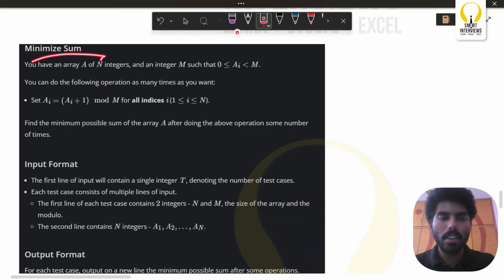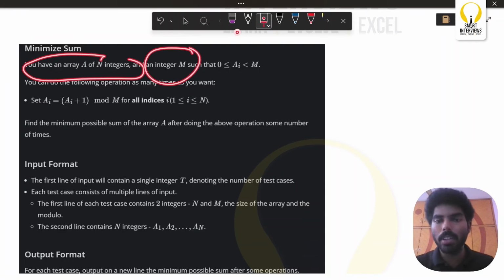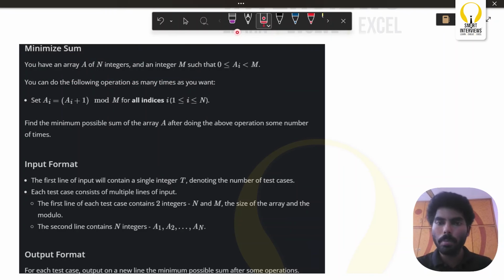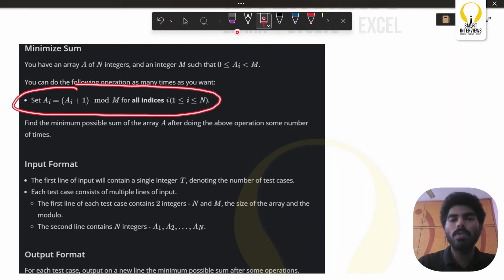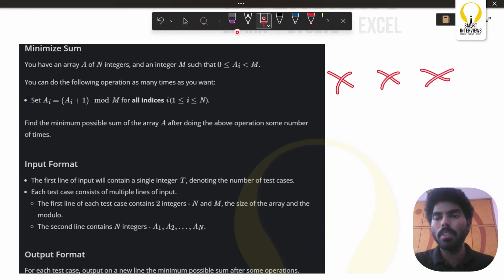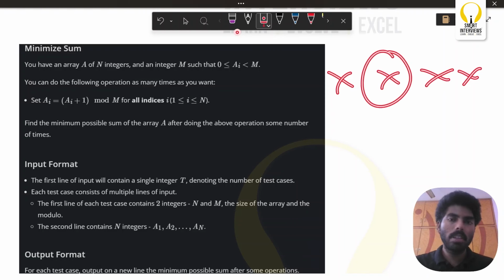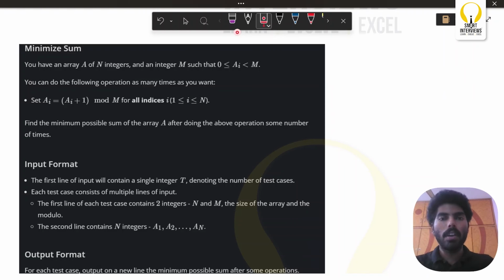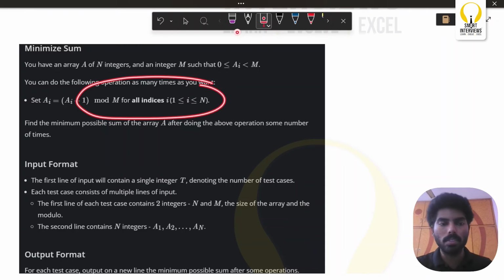You have an array A of n integers and you have an integer m. All the n integers lie within the range from 0 to m minus 1. You can do the following operation any number of times: you simply increment each value by 1, and then you take modulo m. You cannot do this for only one element. Let's say you have a few elements, and I do only plus 1 and modulo m on those. No, this will not work. You have to increment all the array values by one, and then do modulo m for all the indices.